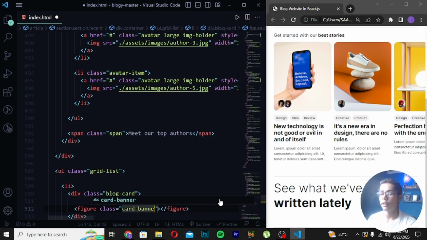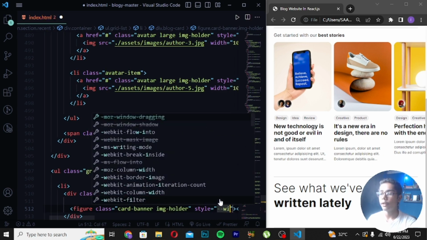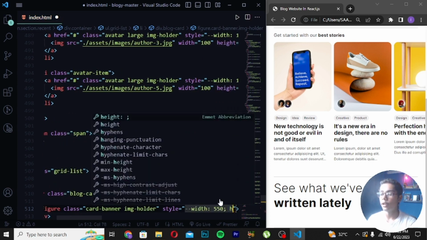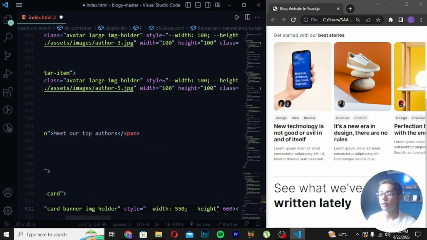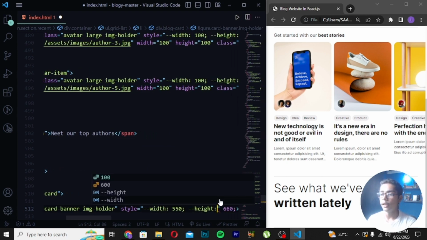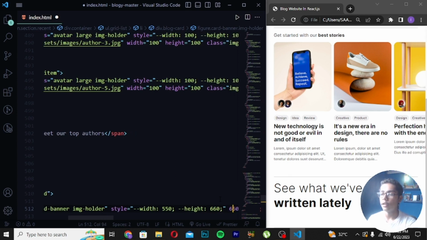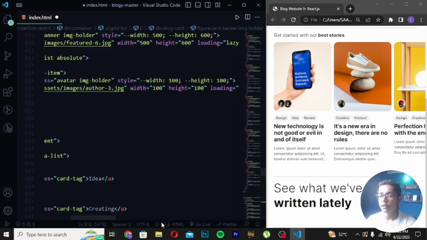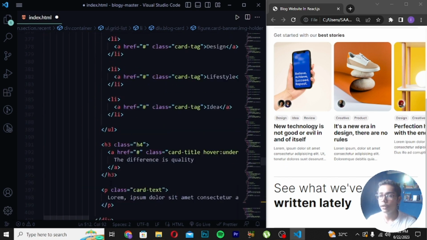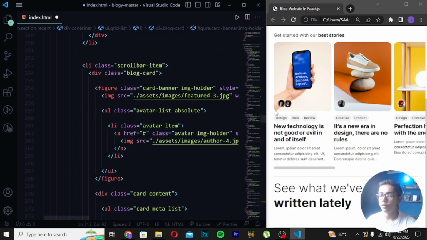So I will be writing here like this image holder, and right here style tag like this, and in style tag I will be writing width 550. So here I will be now writing, then you have to write here height should be like 660 like this. Now you have to directly write like this and write here 660, then remove the 660 which we have written here. Now after writing these all things, you can see we are now getting all this stuff like this thing. If I just show you like this, so it is looking perfect. You can see if I just show you.